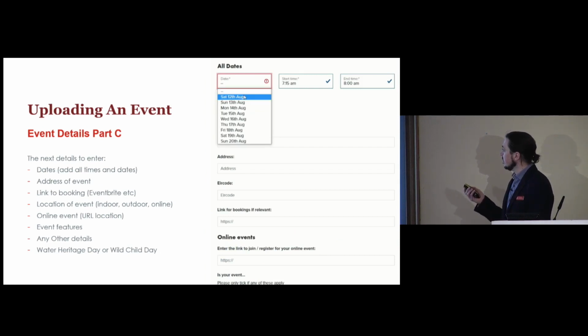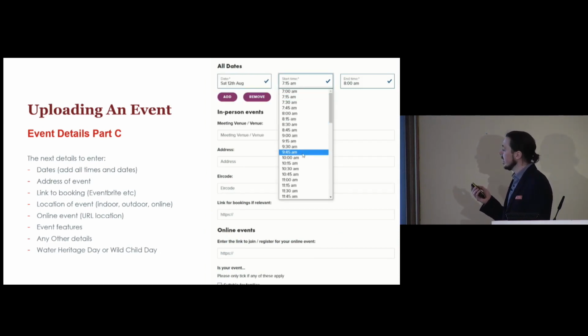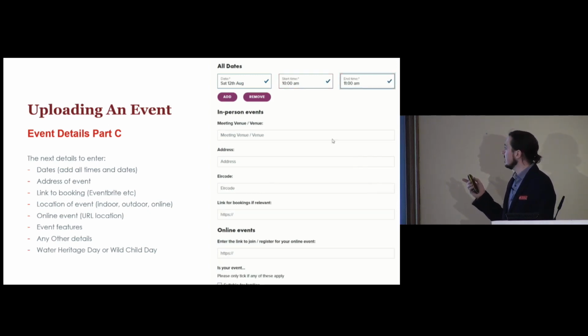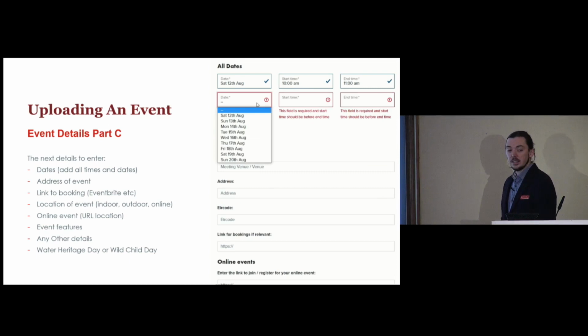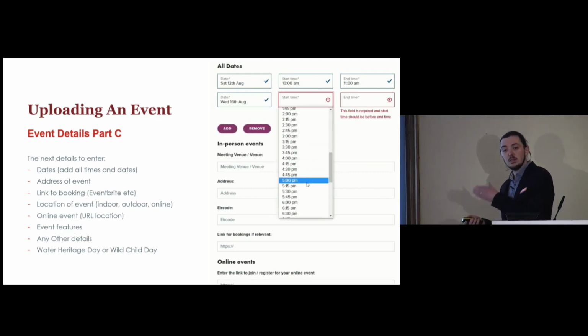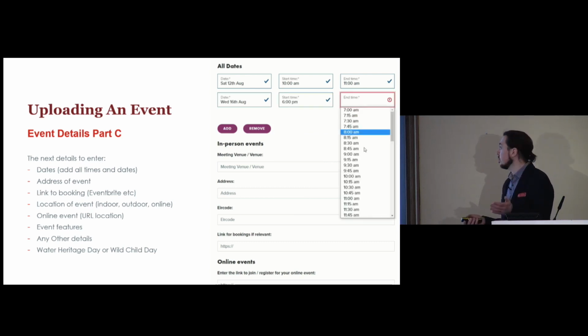The next thing you need to enter is your dates. So if you have multiple dates and multiple times, put those in. You'll see the add button underneath, so I can add a second date, second time, etc. If it's continuous over the 10 days, just make sure to put in each day.